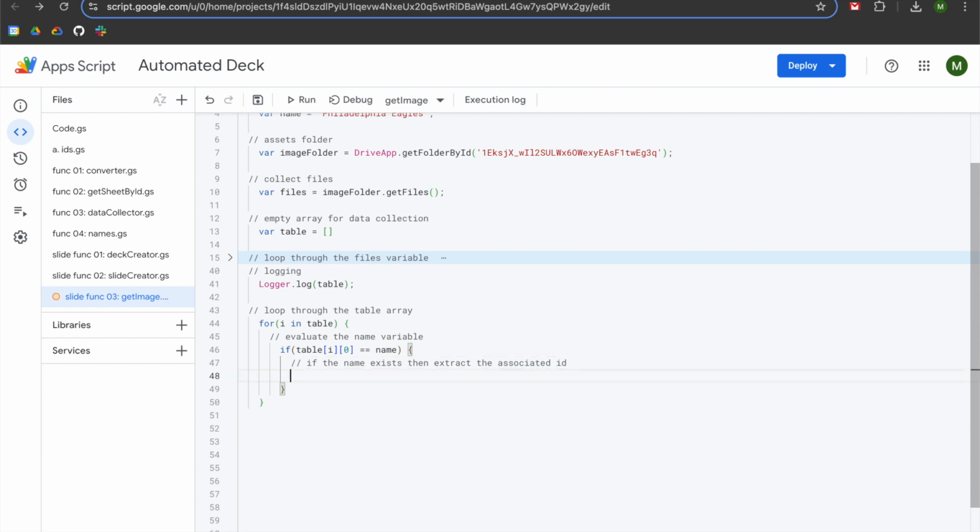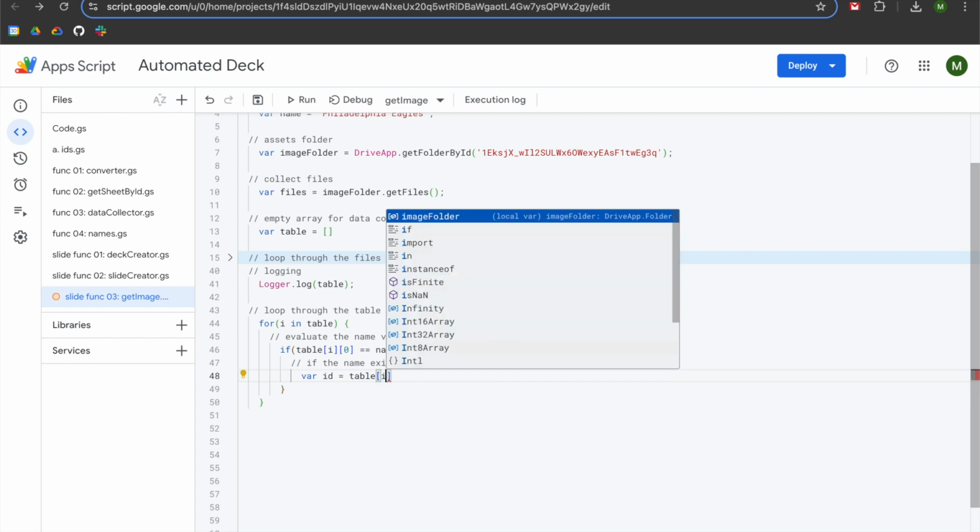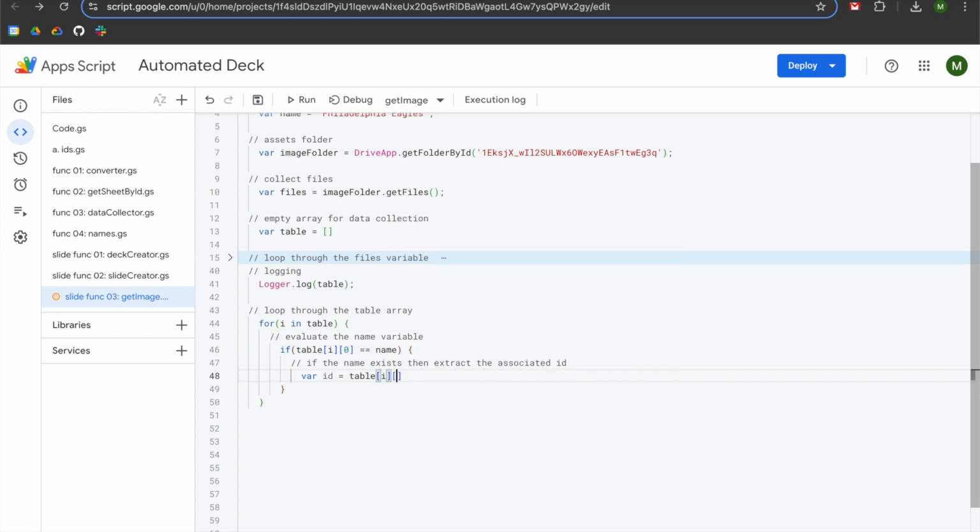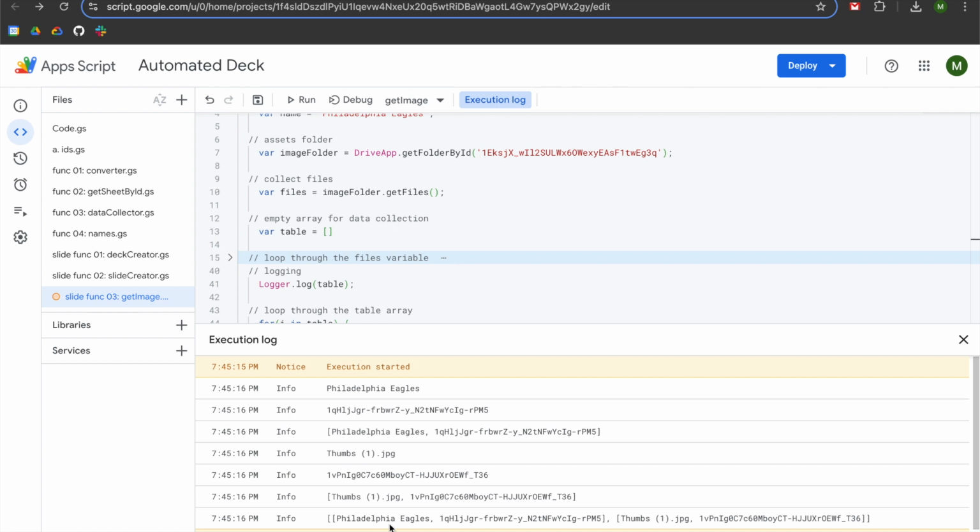Hit enter, hit tab. We're going to declare a variable called ID. We're going to hit space, hit the equal sign, hit space. And then we're going to say table square bracket i. We're going to go to the right and add another square bracket. And this time we're going to use 1. So we use 0 in order to get the name, and then we're using 1 in order to get the ID.